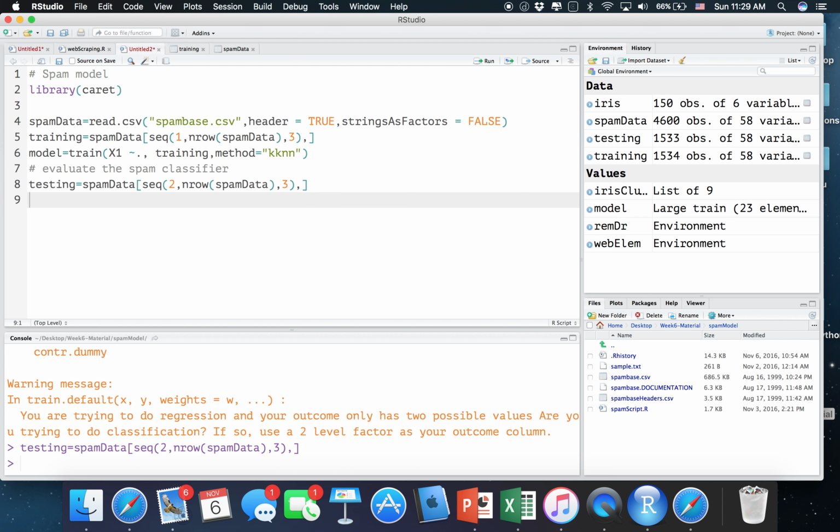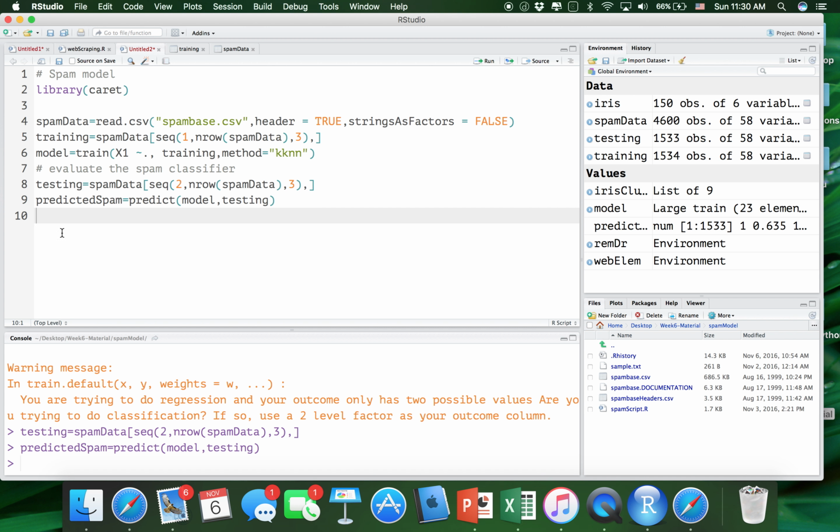We're going to run this line of code, and then let's say the predicted spams are going to be predict, and then apply the model that we built on the testing data set. Let's see if it works or not. It does. So the predicted spam is going to be a bunch of 0 and 1s, telling us what the spam class is for all of the elements inside the testing data set.